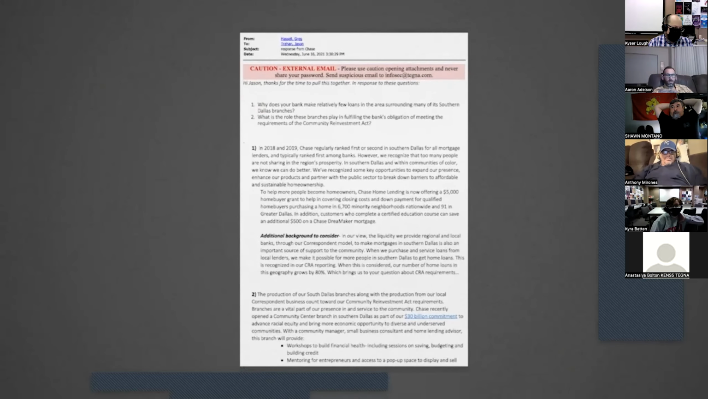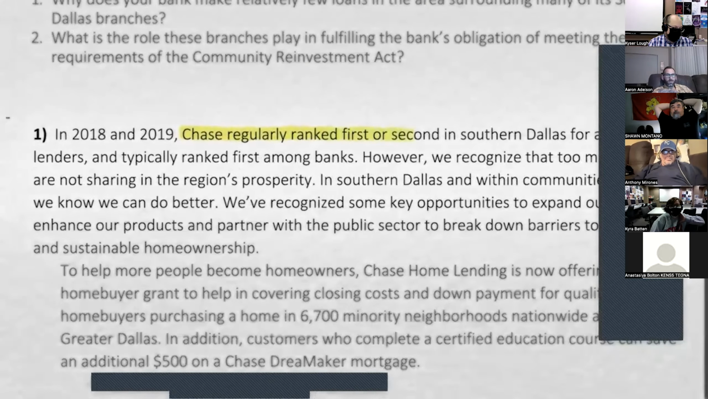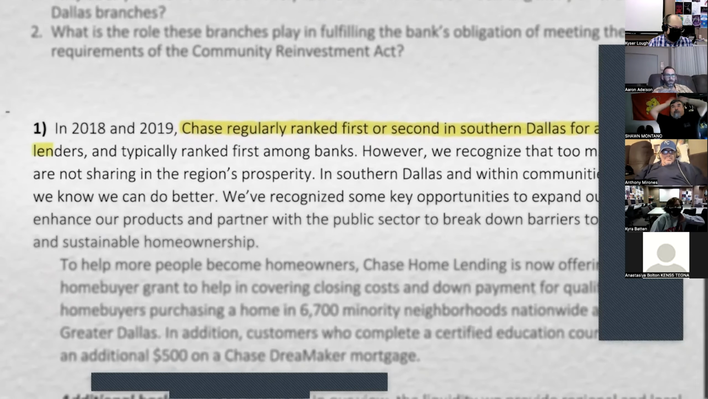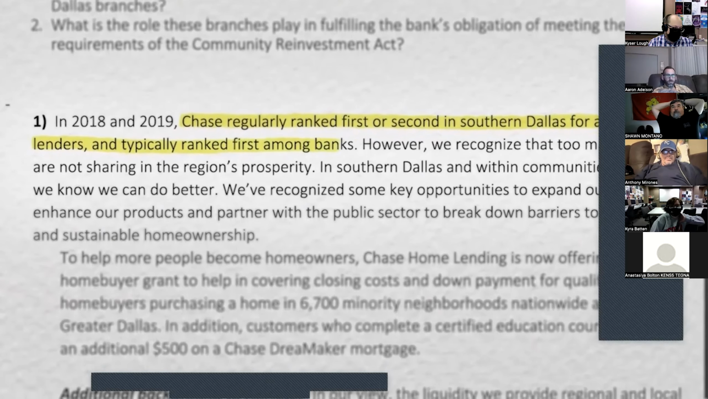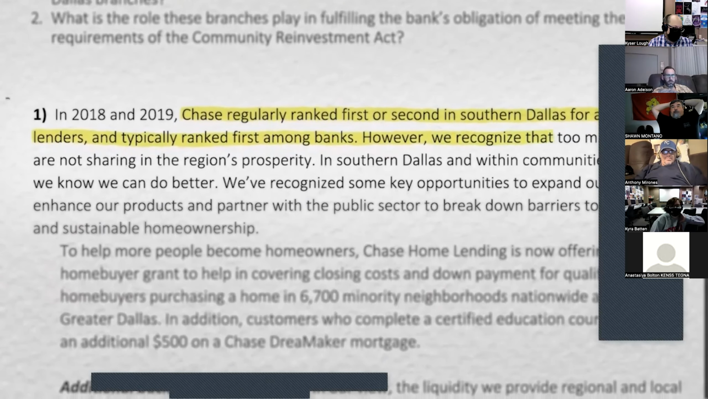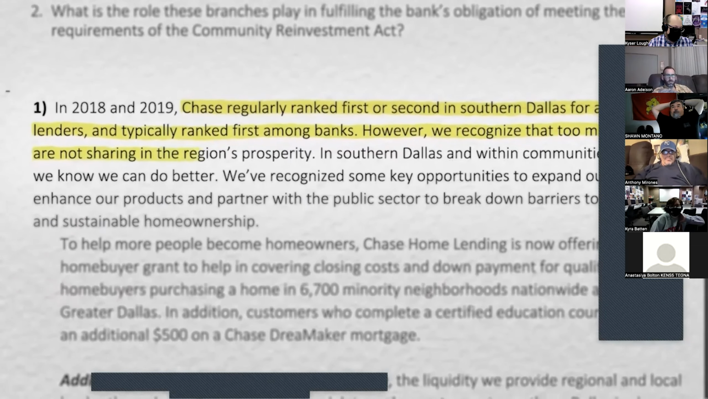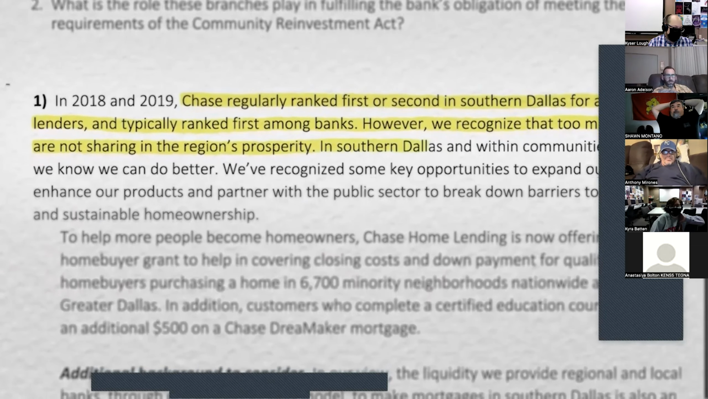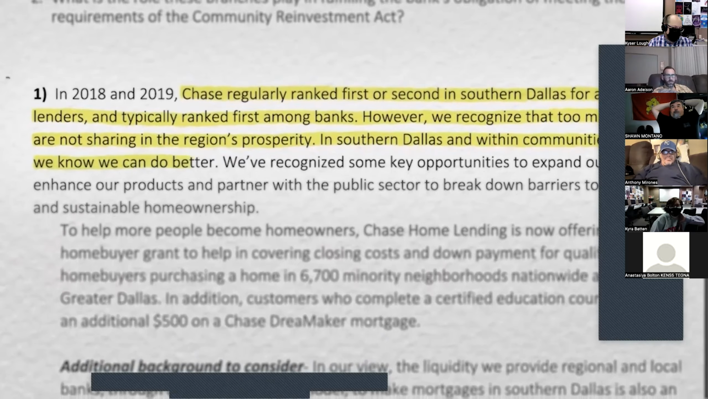In a statement, Chase writes it regularly ranked first or second in southern Dallas for all mortgage lenders and typically ranked first among banks. However, we recognize that too many people are not sharing in the region's prosperity. In southern Dallas and within communities of color, we know we can do better.